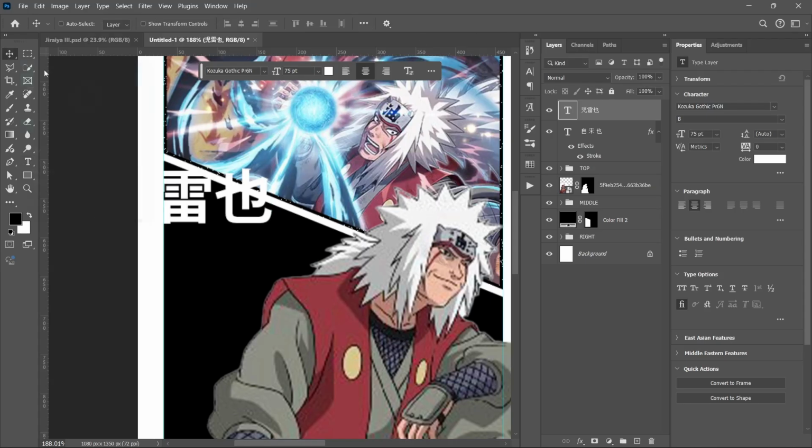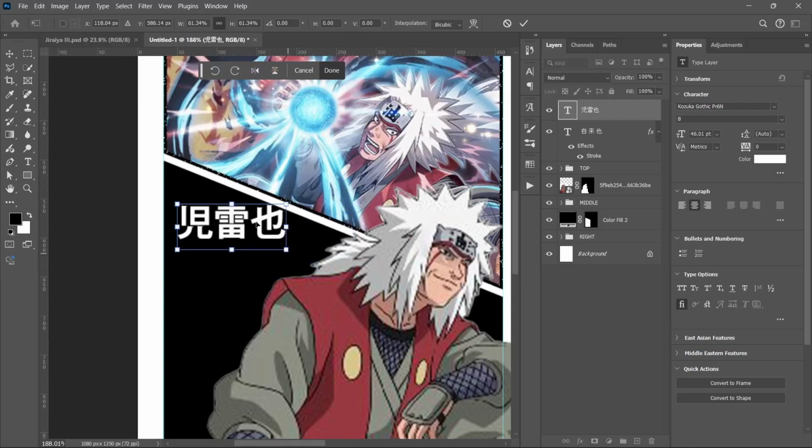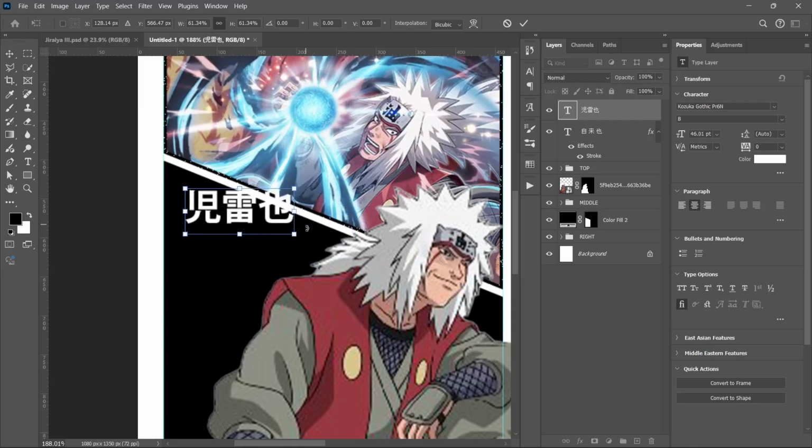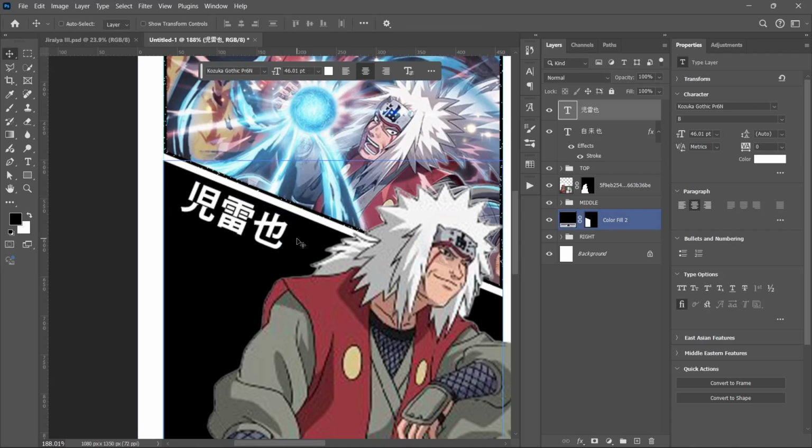So we're going to adjust the size a bit. Just going to slant it a little. Alright, so we'll just leave it there. Maybe increase the line spacing a bit.